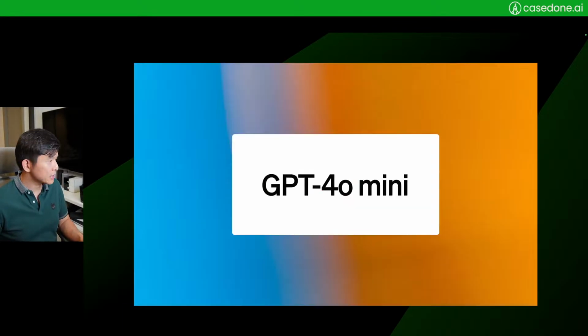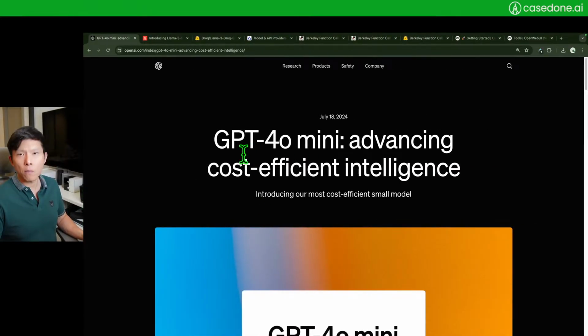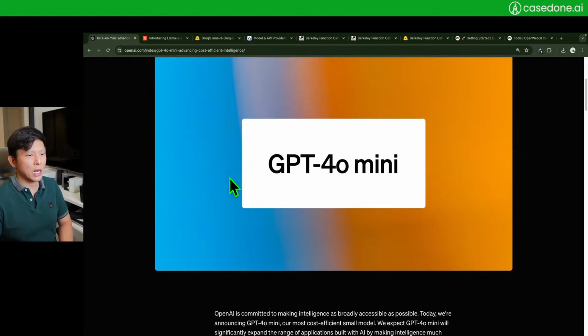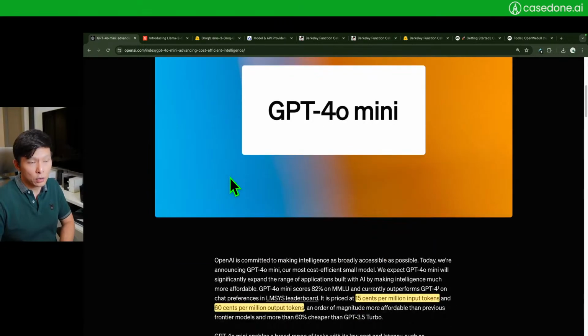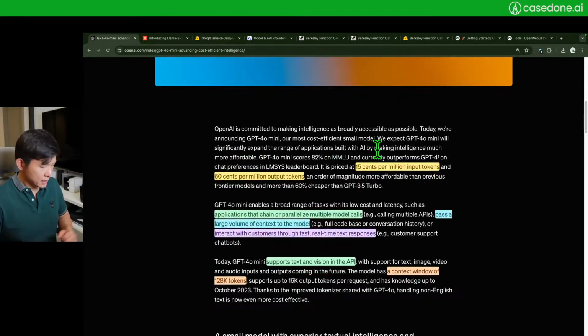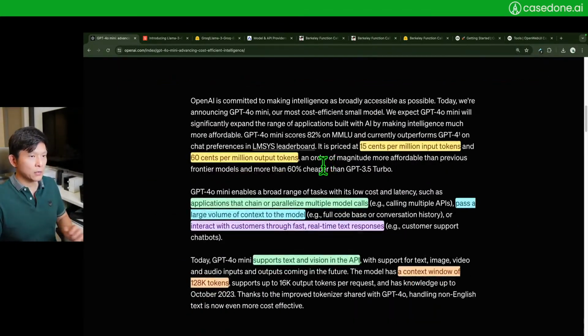Alright, let's get started with the first topic. Well, actually, we are going to take a look into GPT-4o mini for a moment here. A week ago, OpenAI released GPT-4o mini, selling it as a cost-efficient, intelligent LLM. And yes, this is good for us. And this is the highlight from its release notes.